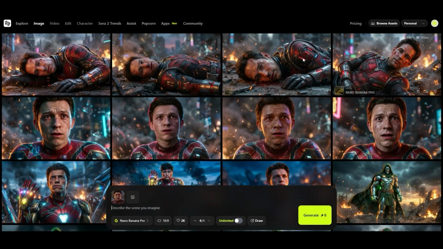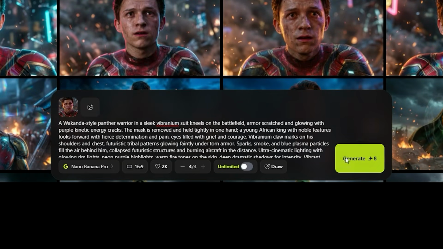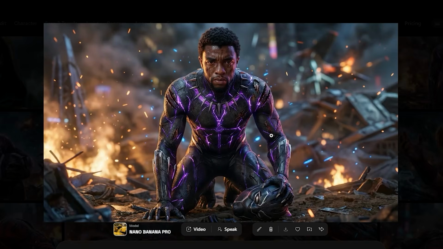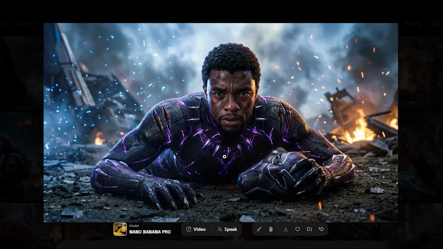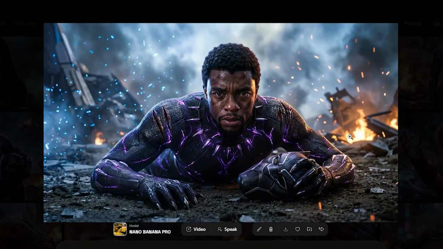All right, now we have already shown two heroes. I want to show one more, and that is Black Panther. You can see this prompt here. I will just go and click on generate. Now here is our Black Panther, and this looks almost defeated in the second image, and this is the third image, and this looks so perfect. The lightning, the atmosphere is exactly the same as what we wanted. I will just go and click on download.